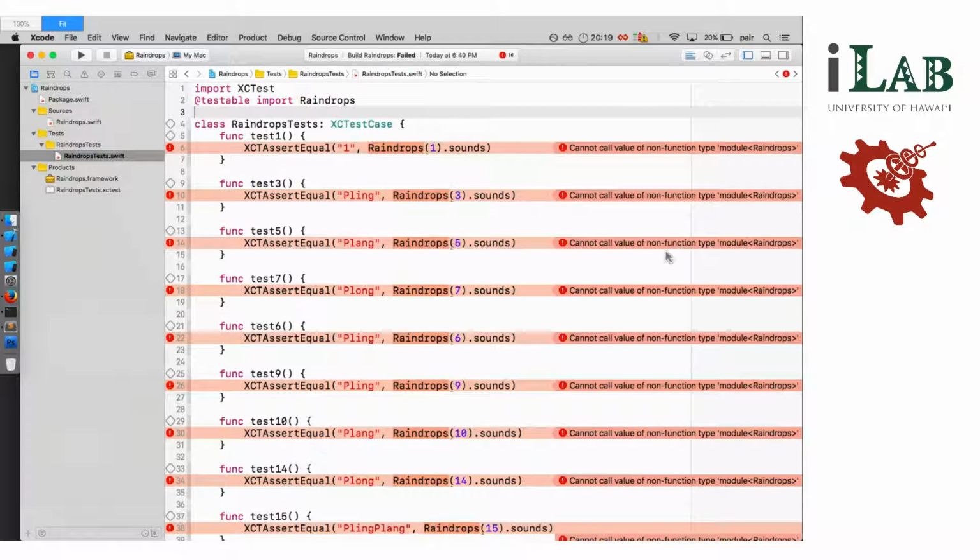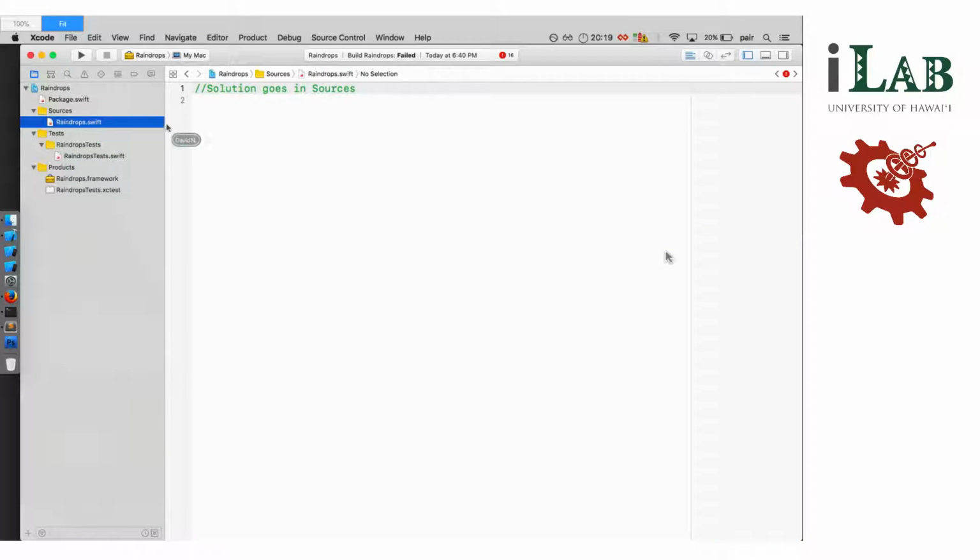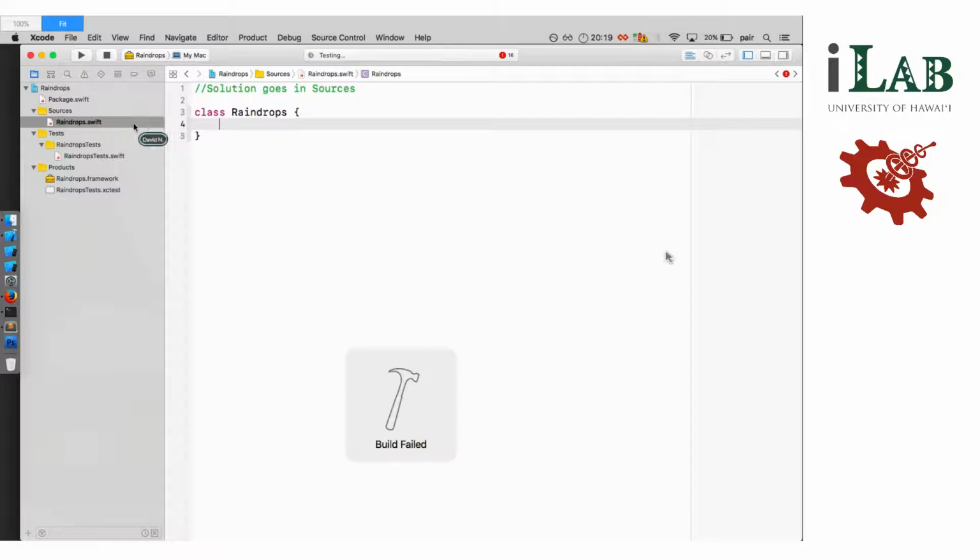So what would be the first step? O'Neill, you said write some pseudocode, right? Yeah. So what I'm going to do is we probably need to have a class, right? Inside of this Raindrops.swift. So I'm just going to start by writing class Raindrops and then create that. So that's one thing, right? I'm saving it. I'm going to do Command U to run the tests. I've got 16 failing tests right now.